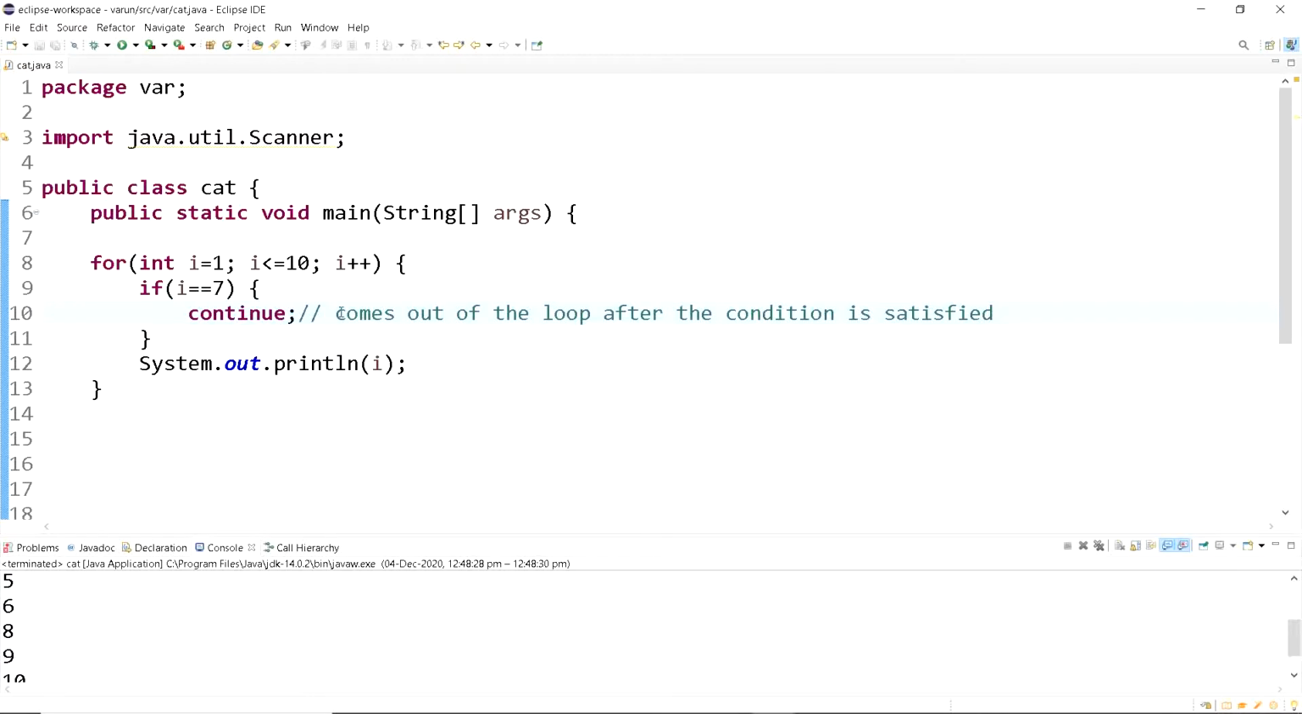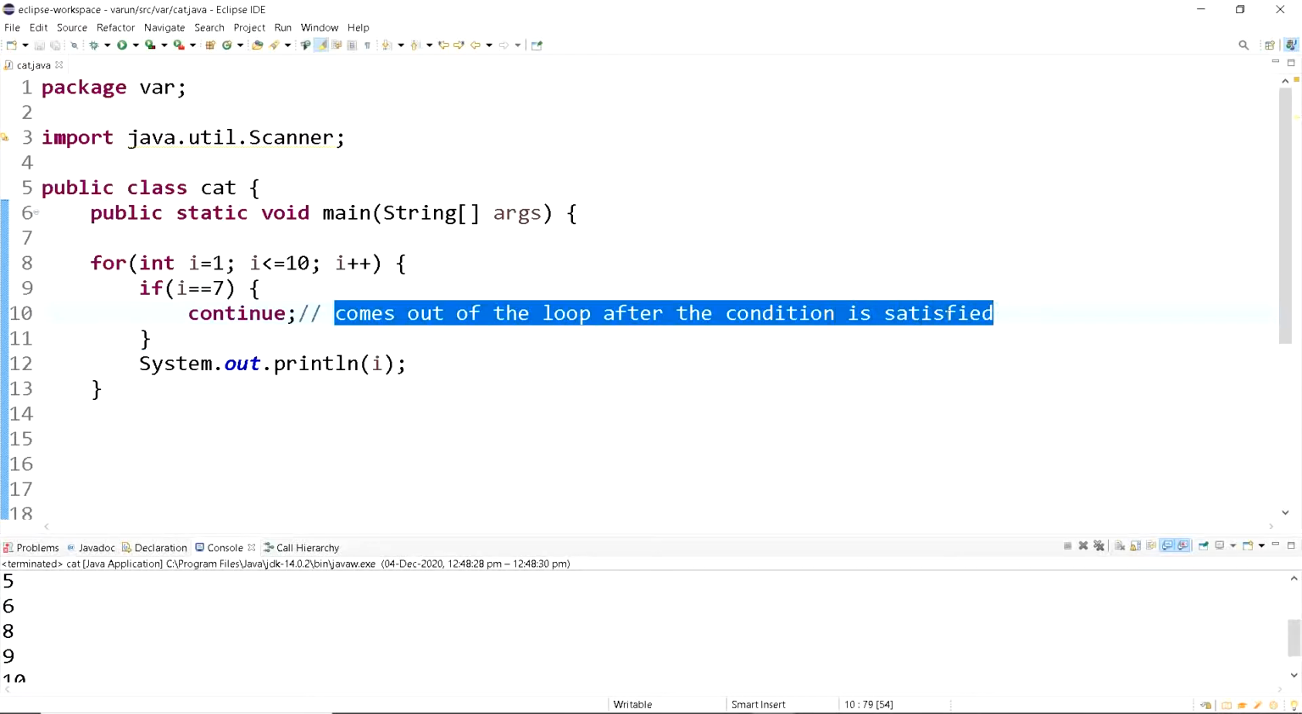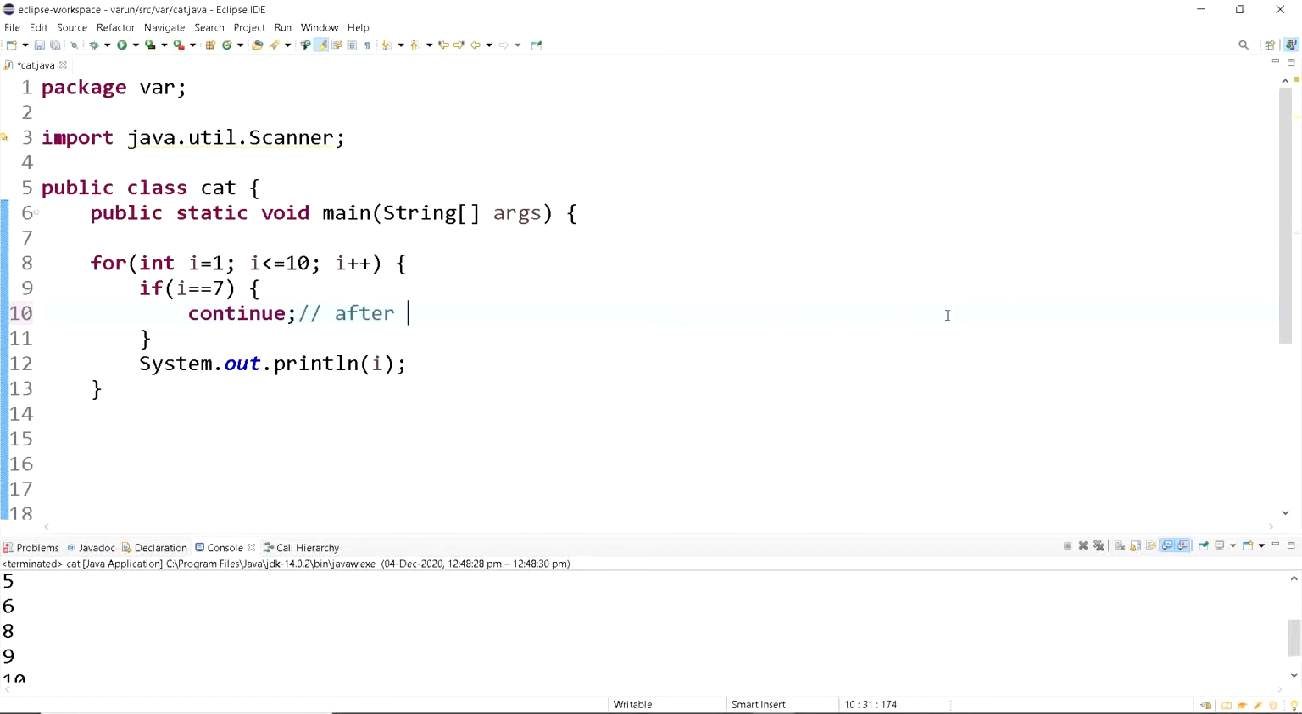So what happened here was, the continue keyword, after the condition is met, skips that particular condition and prints the rest, or it executes the rest of the loop simply. So this is how break and continue work.